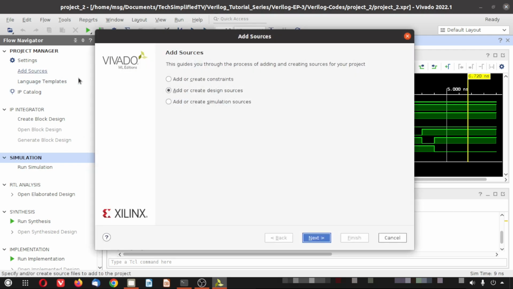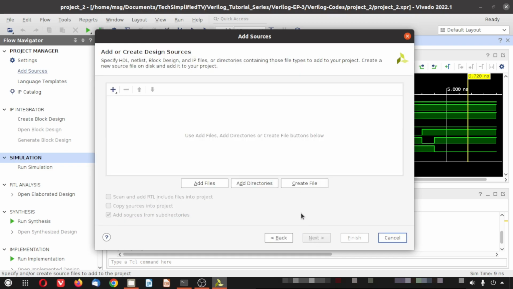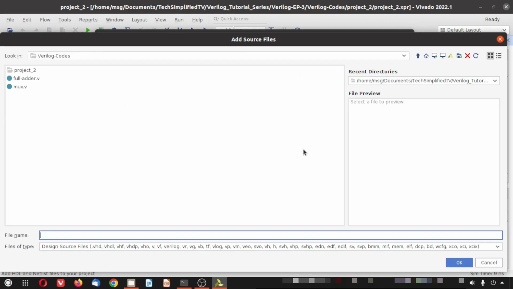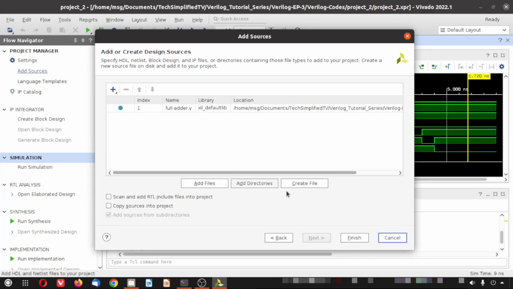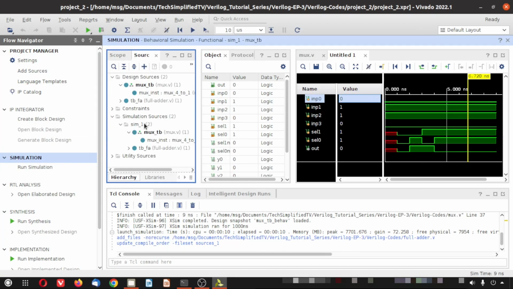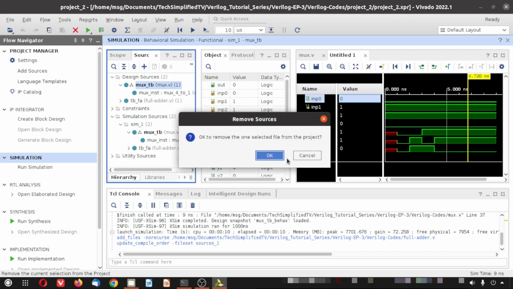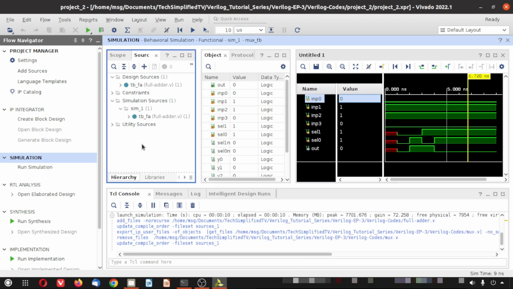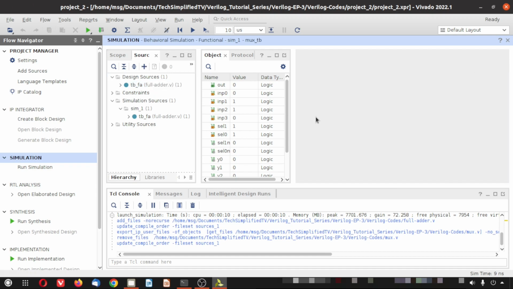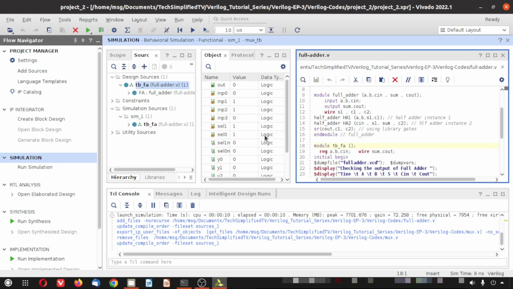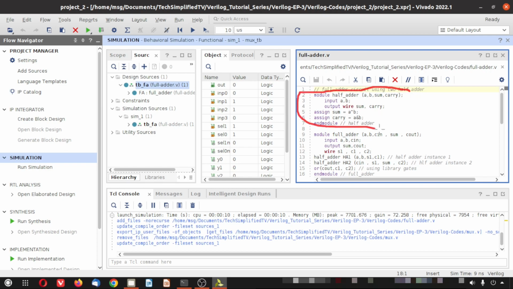Let me go to add sources, add files, full adder sources. So the mux, let me remove from this project. It has been removed. So we have this one, the full adder, opening in editor. Here you can see the full adder. First, you can see the half adder here.